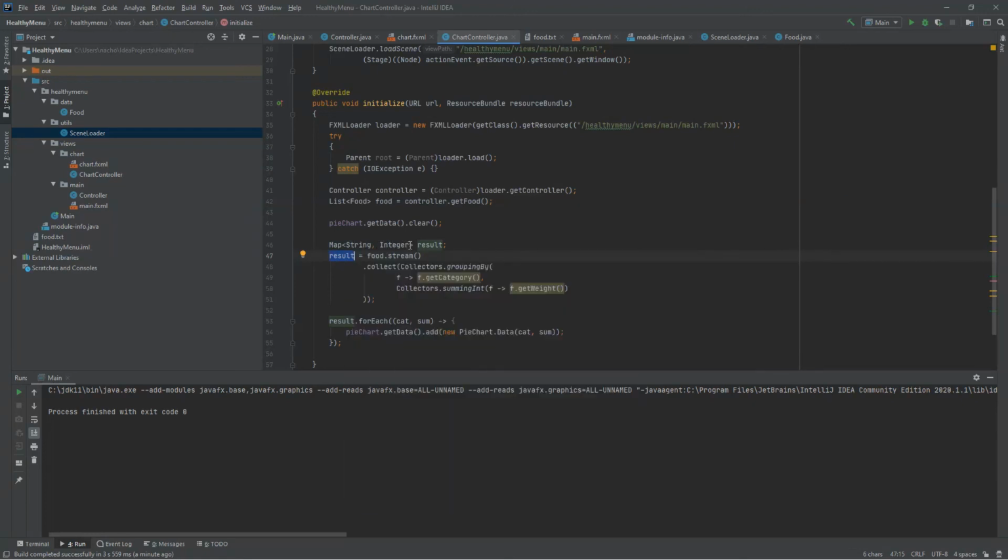And then we explore the map and add a new piece to the pie chart corresponding to every category of the map. As we can see in this for each section, we explore every pair of category and sum and add a new element to the pie chart associated to this category and sum of weights. We can see how it works if we run the application.